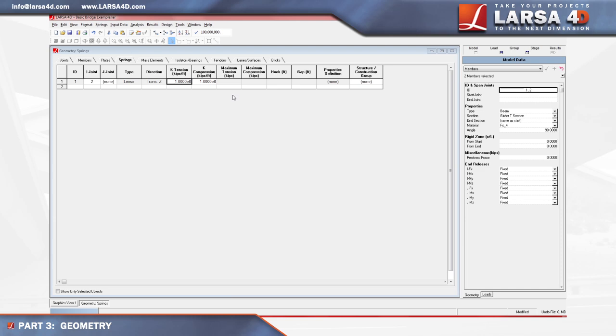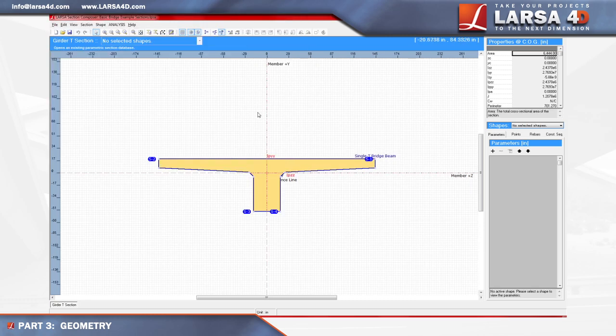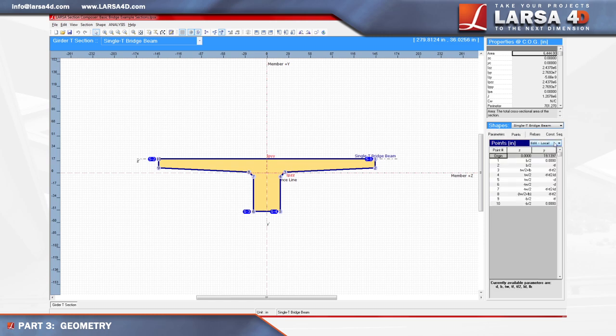Once open, we'll access the database created by Larsa 4D earlier using the File menu within the new window. While this is running, notice Larsa 4D is still operating behind this window. Now click inside the T-shape to activate it. In the Shapes Explorer, located on the right side of the screen, change to the Points tab, then change Edit Local to View Global. This new view option shows the location of the points on the perimeter of the shape in the member reference coordinate system, which in this case is aligned with the member's centroid.